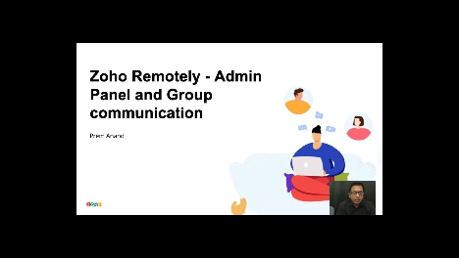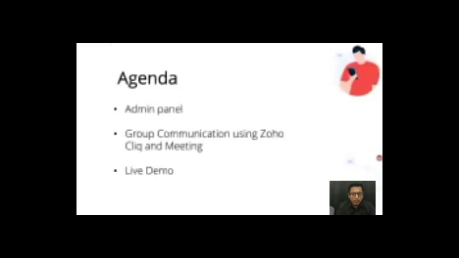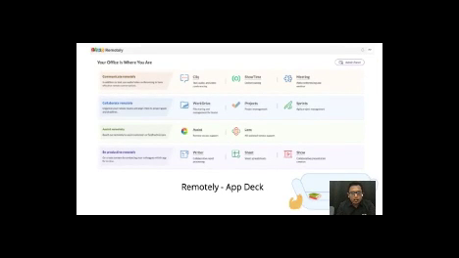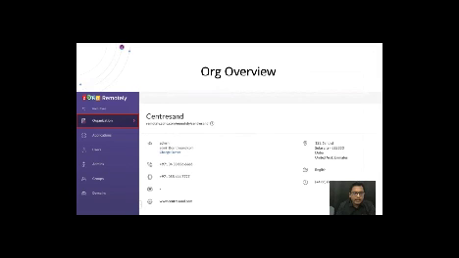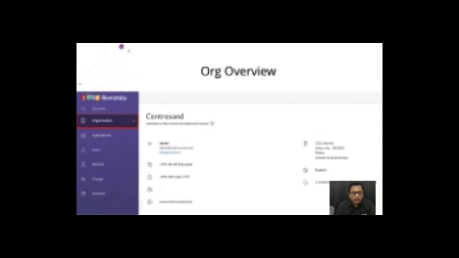The moment you log into Zoho Remotely, you could see a page like this, wherein you will have to access all the products of Zoho Remotely, about 11 plus products, wherein you will have this option called admin panel. Once you click on that, you'll be redirected to the org overview, where in the first tab you can see the organization details. If you are the admin, then you can go ahead and click on the org and edit all the details. You can give in your company details, street, city, country, and the other information. So you can update this, and the next one is about the applications.